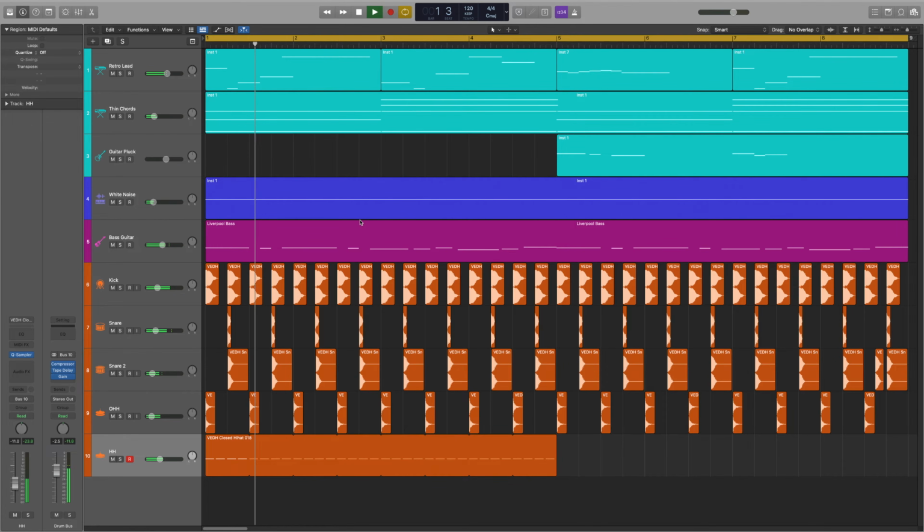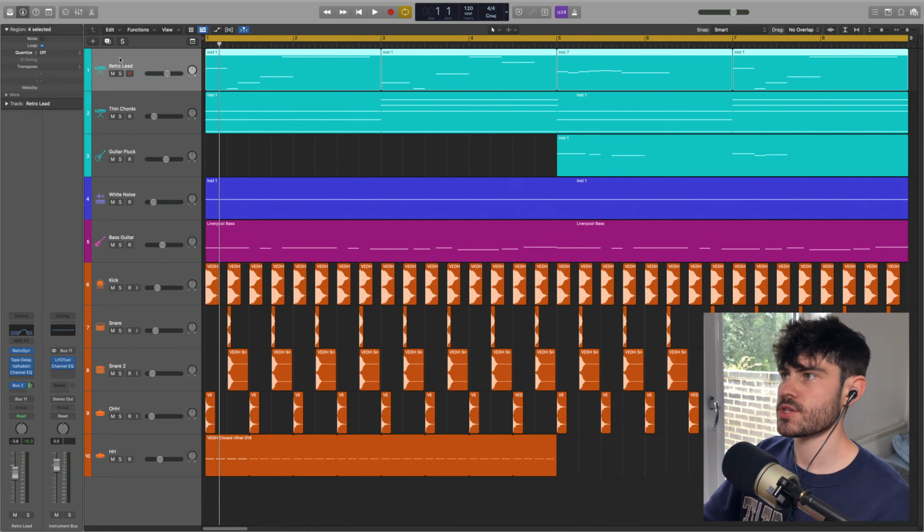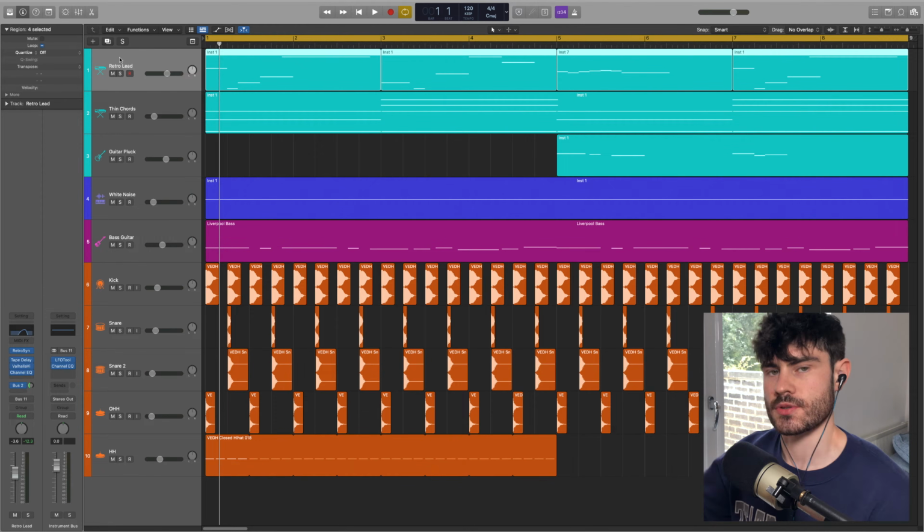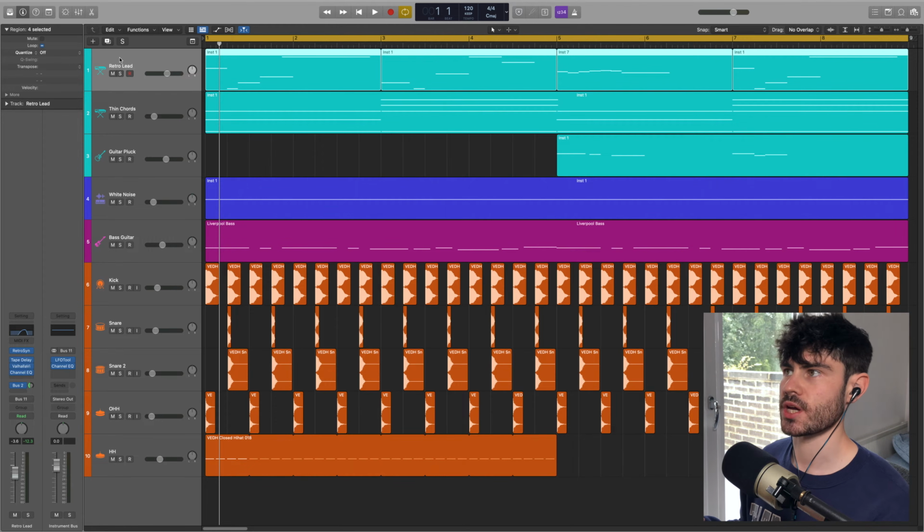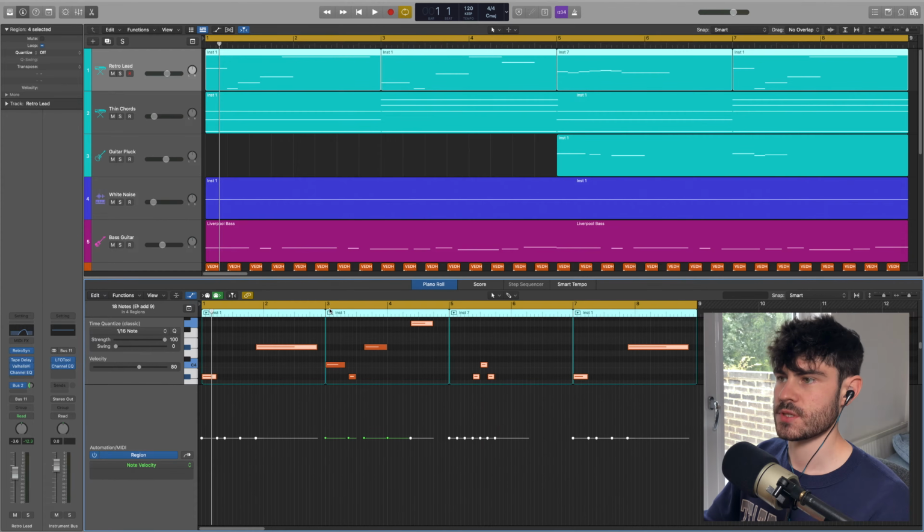So with that out of the way, let's jump over to the DAW now. Okay, right, so let's play this track for its entirety. So let's start from the top and work our way down. First up, we've got this retro lead sound. Something that I'm getting from that Tycho style is that sort of detuned retro lead synth sound. So let's play it on its own.